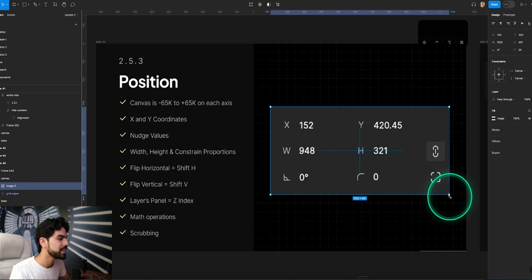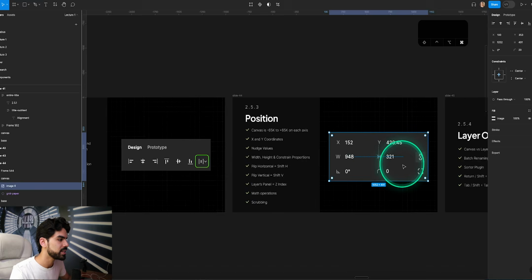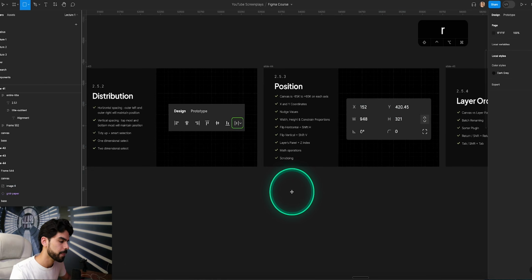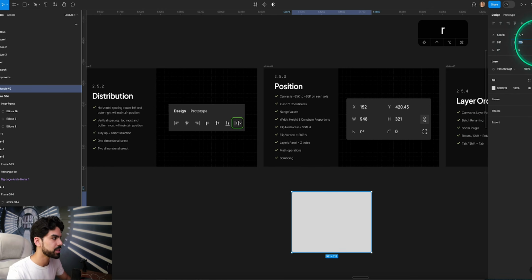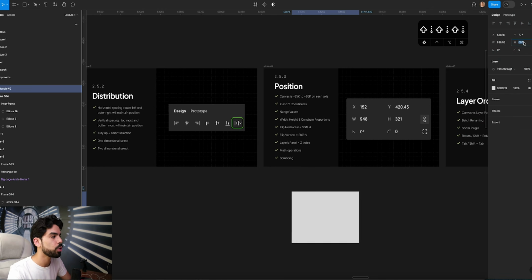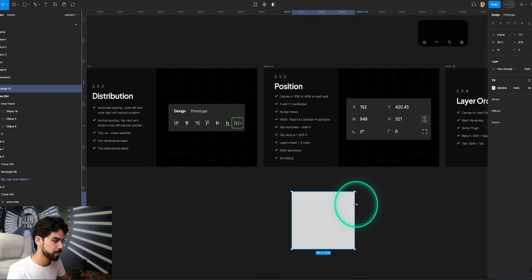What that means is that when I move this entire thing, let's just say I make a frame, I constrain my proportions. If I reduce the width, the height also reduces proportionally. If I uncheck constraint proportions, if I increase my height, the width is unaffected.